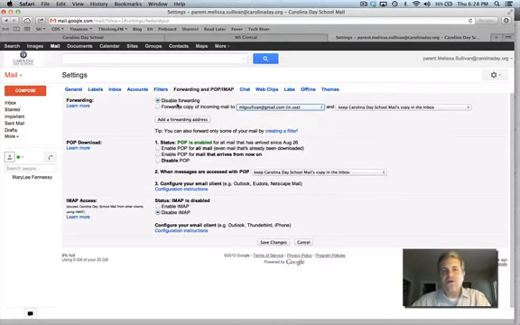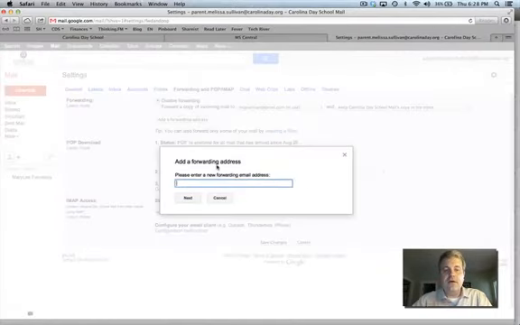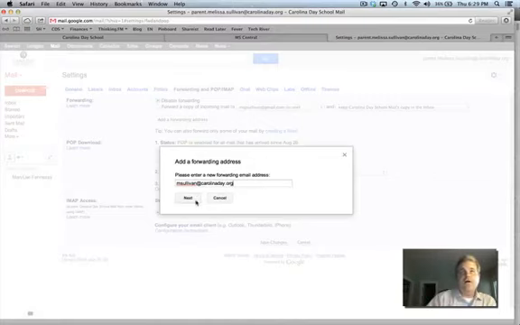And you are going to want to add a forwarding email address. So if I'm Missy, I'm going to make up an email address here. This really isn't Missy's. I'm going to say, let's just send it to her school account. So msullivan@carolinaday.org. Click Next.